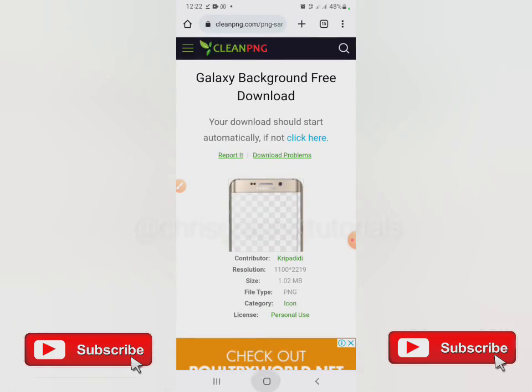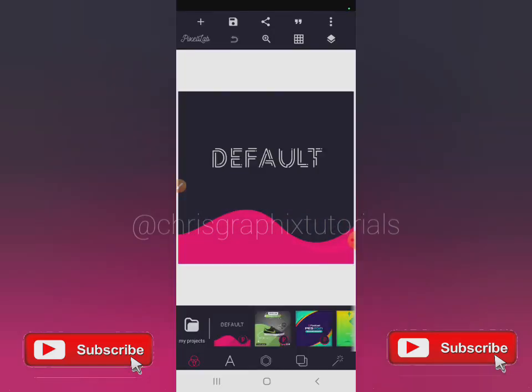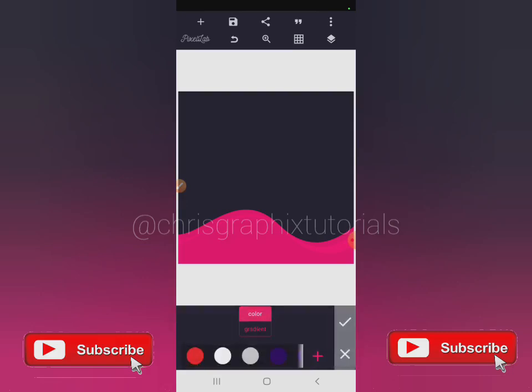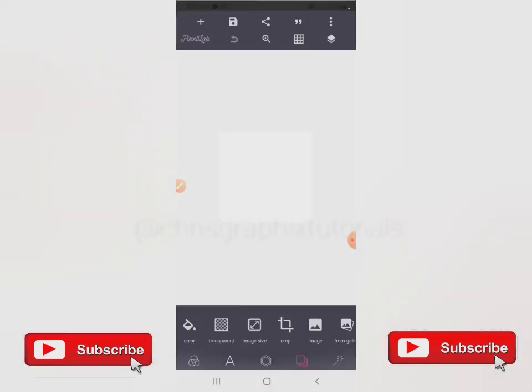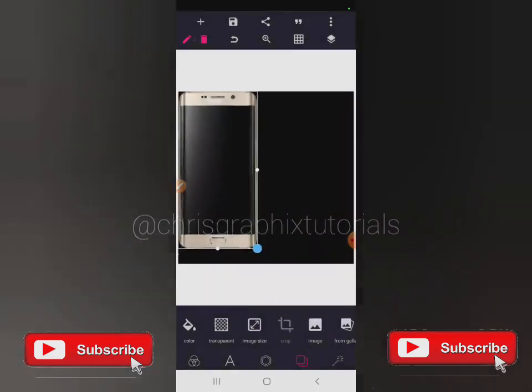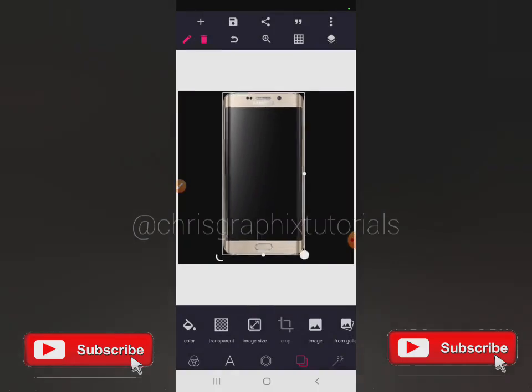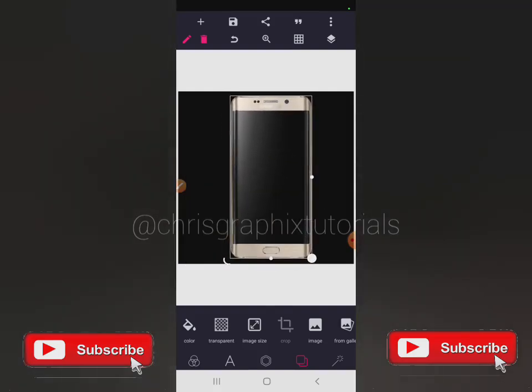The other thing I'm going to do right now is go to my Pixellab application. Once Pixellab is open, let's make the background black very quickly. I'll bring that in from my gallery, and then I'm going to place it right here. This is actually transparent, so it's quite easy.